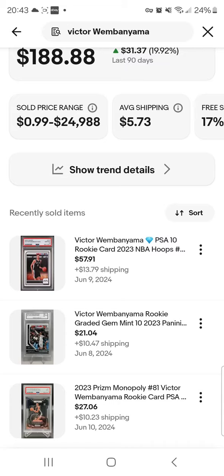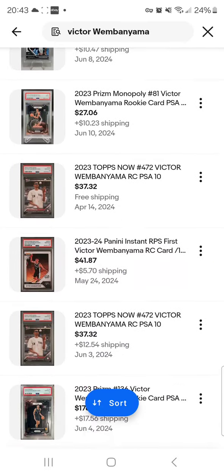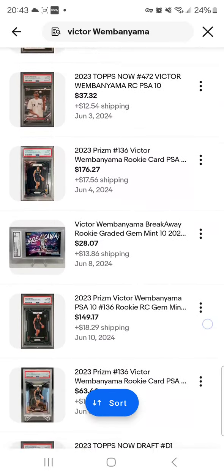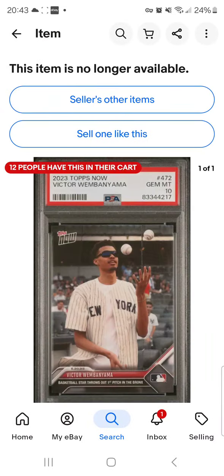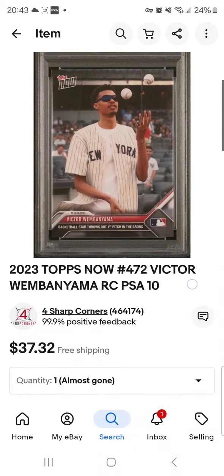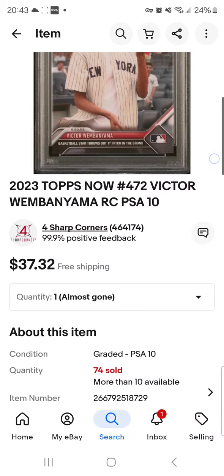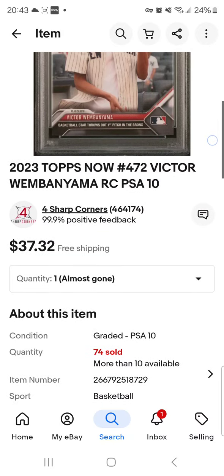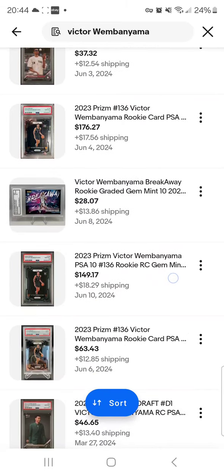And he's already sold one, so he's got a couple of them up for sale. Also, you could just keep scrolling down. Topps made a Topps Now card of him throwing the first pitch at a baseball game. Victor Wembanyama threw that at a baseball game. 4 Sharp Corners, on top of their game, went out and bought a whole bunch of these raw and are flipping them for $37.32 with free shipping. So it's big business.